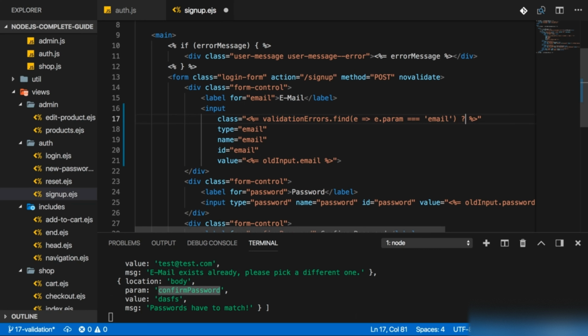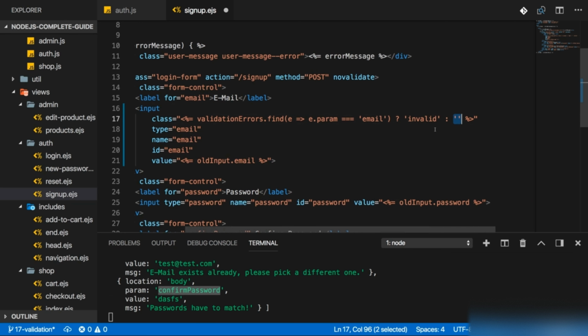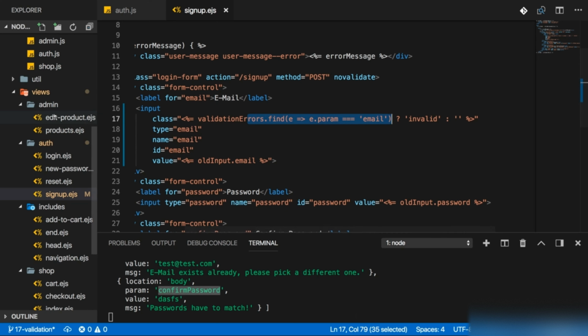So I can check if that is not falsy, so if it is not undefined or anything like that, then I want to add invalid as a class here. Otherwise, I will not add anything, so just an empty string, because that should be text that is added as a CSS class. Now with that, I should get that invalid class on my input when I do have an error for the email control.